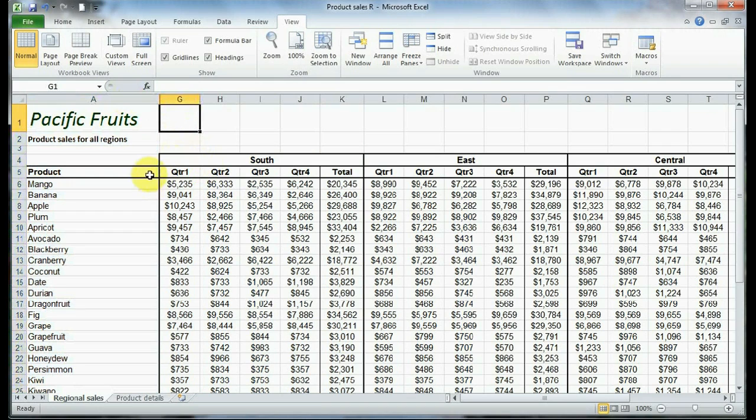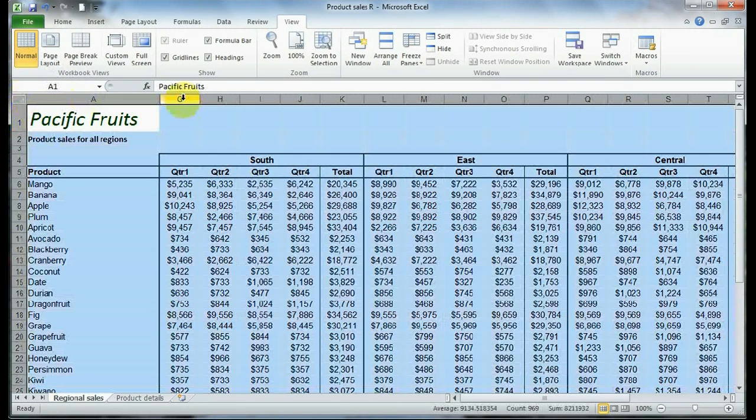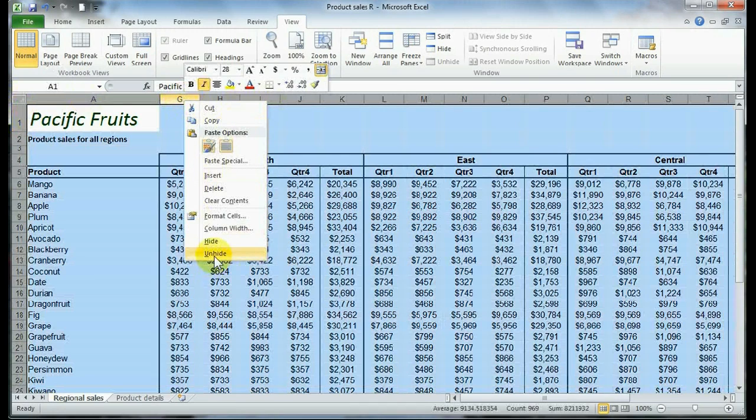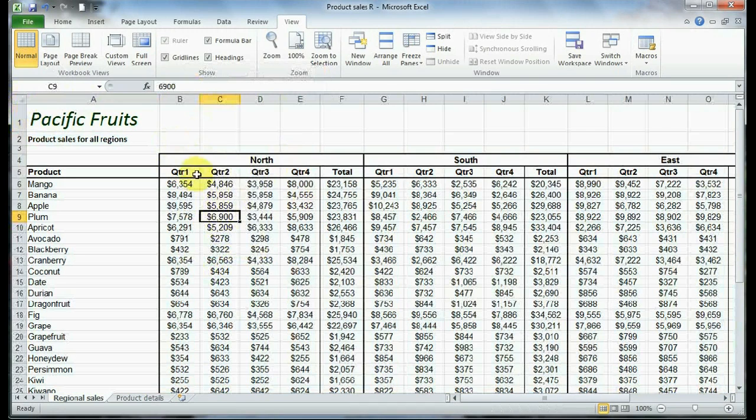So what I usually like to do to make sure I have everything selected is do a select all, by hitting this box in between the A and the 1, and then I'll right click on any of the columns and I'll go down to unhide. Right, and it'll pop my north section right back up.